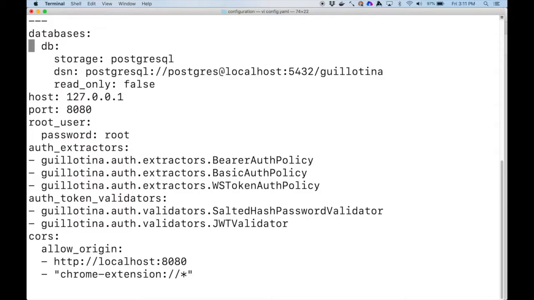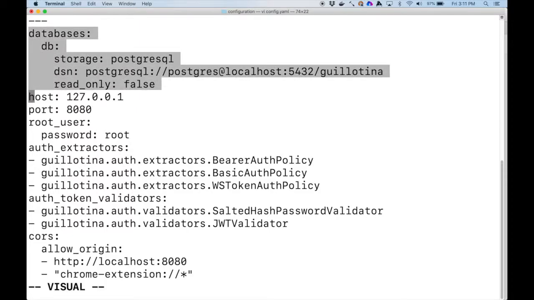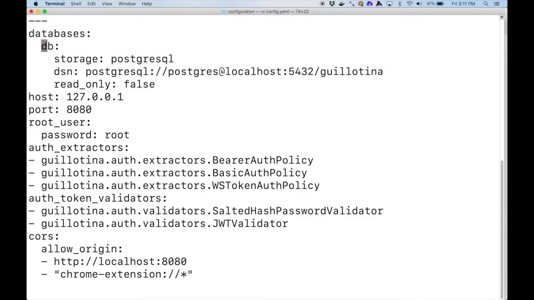The important things to notice are the database configuration. The database name here maps to the top level URL in Guillotina. Host and port are obvious. Password is important. If you have this zeroed out, then you can't do root password login. Auth extractors are pieces of configuration you won't often customize, but this is how we define how credentials are extracted from requests that are coming in and how they're validated.